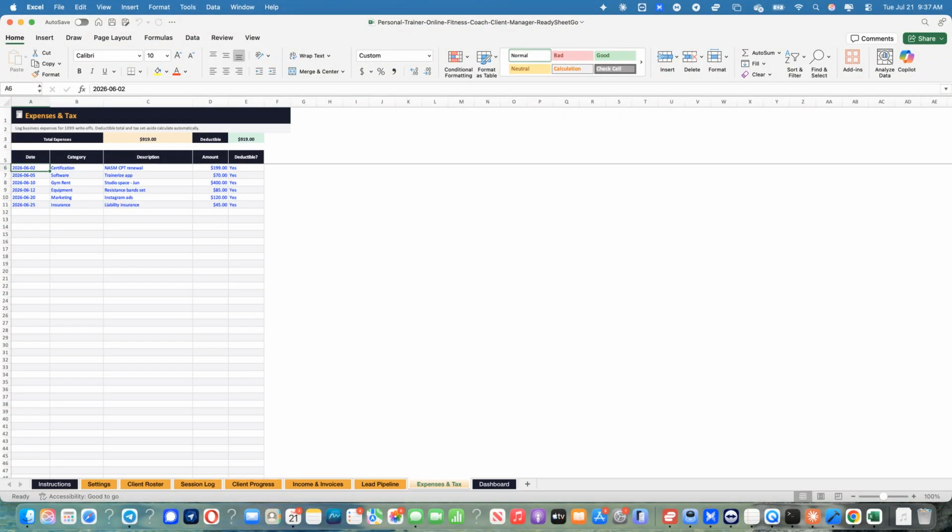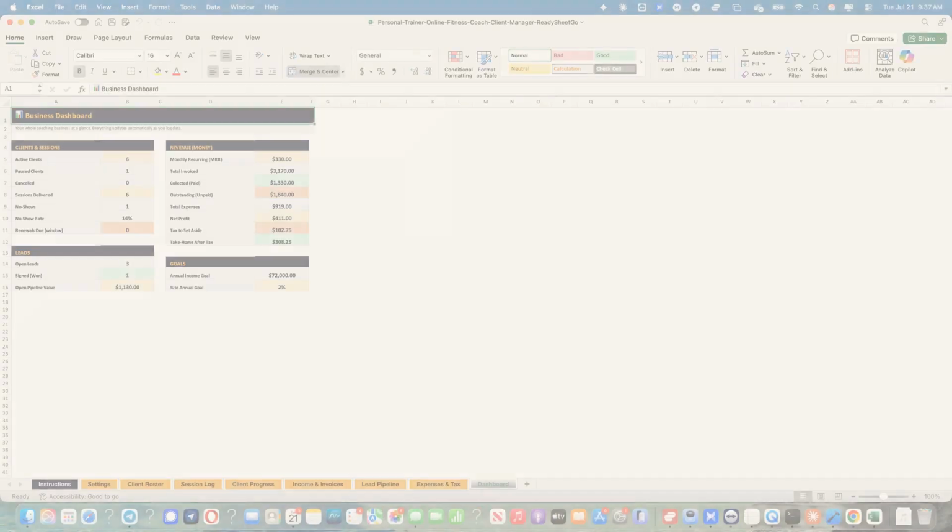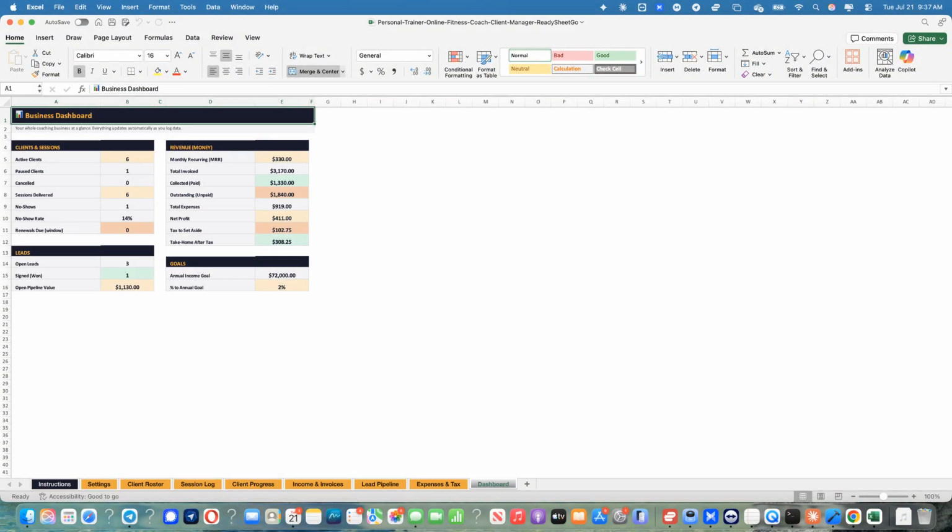Expenses and tax logs your costs, certifications, equipment, software, with a deductible flag and a running deductible total. And the dashboard brings it together. Active, paused, and canceled clients, monthly recurring revenue, total invoiced, and total collected.